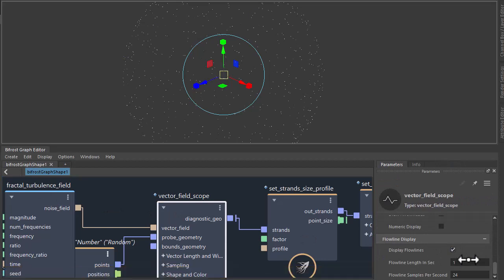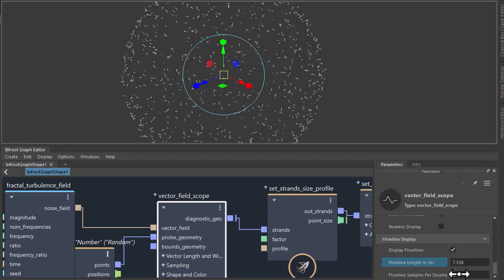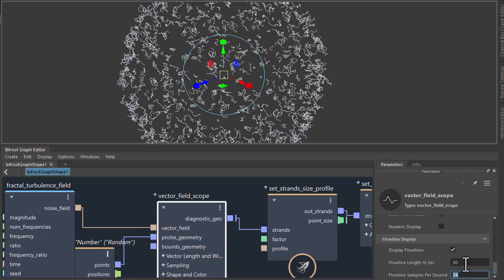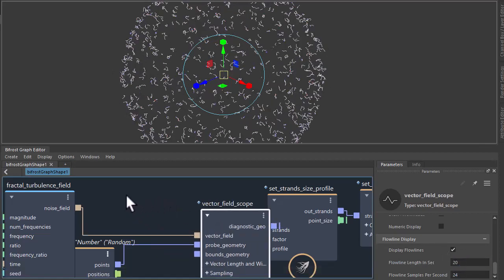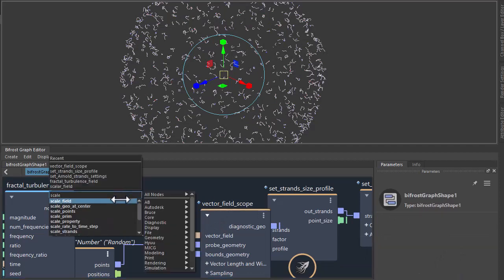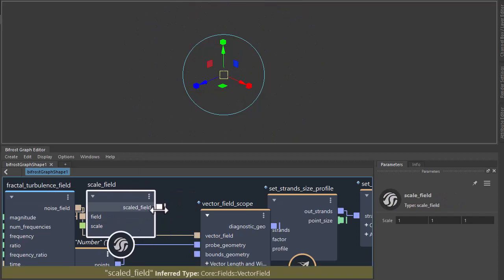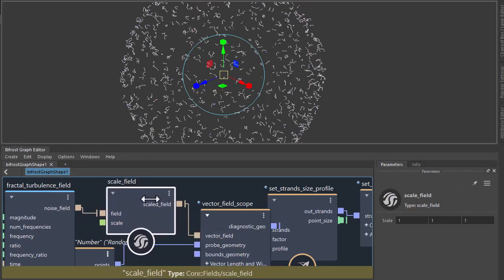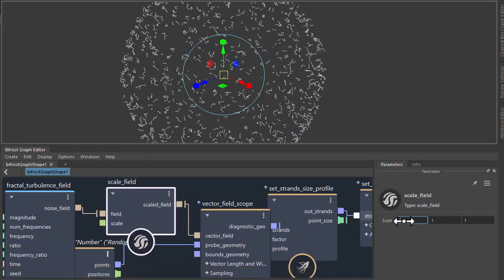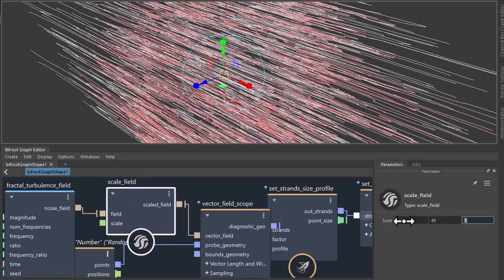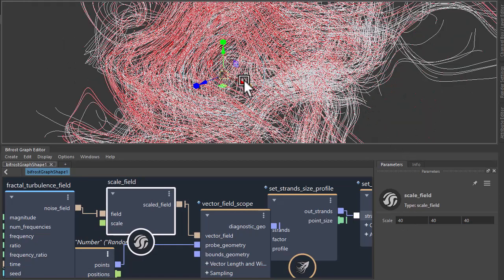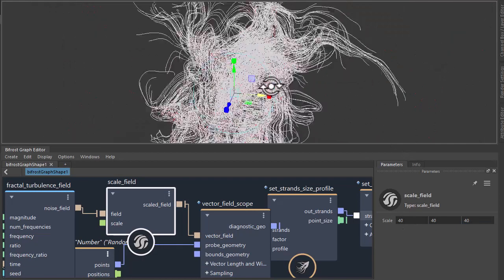Try to enable display flow lines for the vector field scope and increase that length to something like 20. The effect isn't large enough, so we're going to use a scale field to increase the effect. So noise field to the scale field, and scale field to the vector field. And we can scale this up like 40. This is interesting looking.